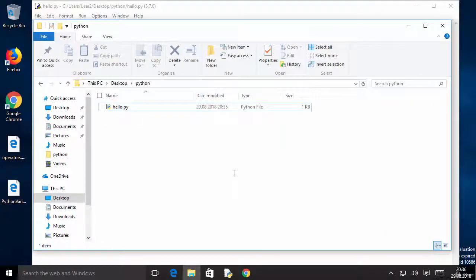So now the question is, how is this Python file executed without compiling this file? The answer to this question I have already given in the introduction video, and the answer is Python is an interpreted language and not a compiled language.